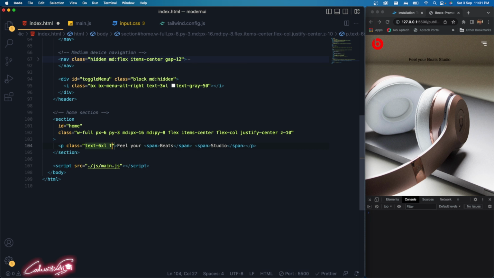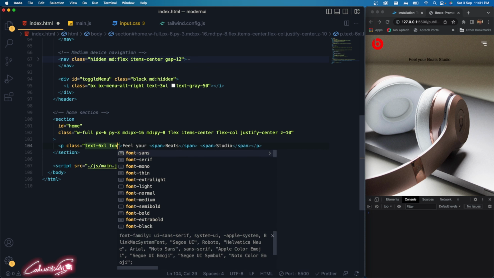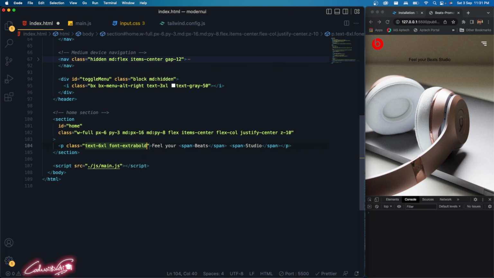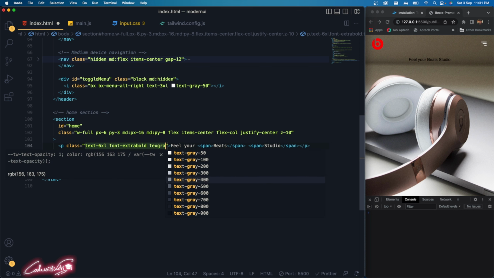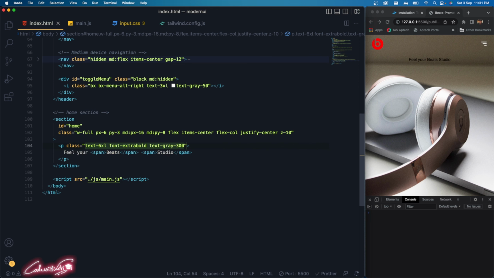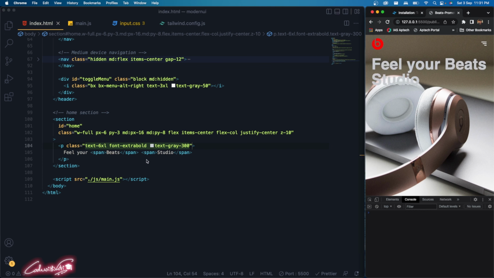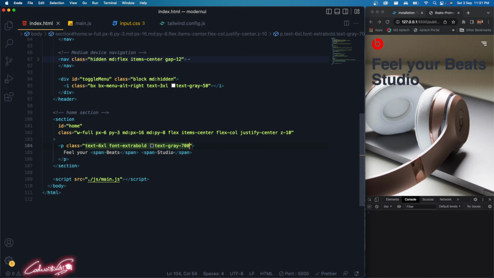Text 6 Excel, font extra bold, not semi bold, font extra bold, and text gray. We can say it as 300. Refresh it, and that looks like this. I think gray is not suitable. Let's make it 700. Nope.